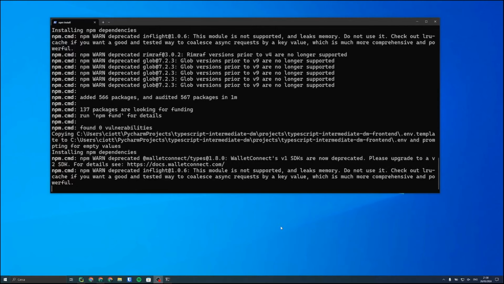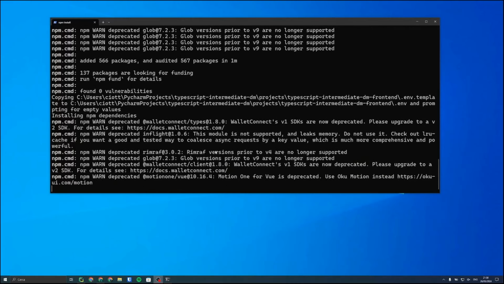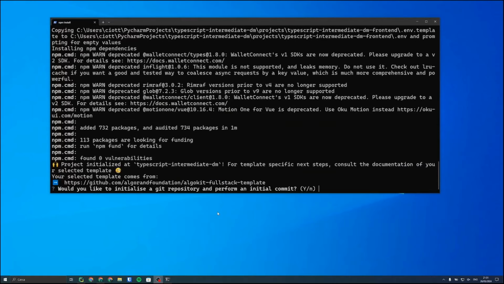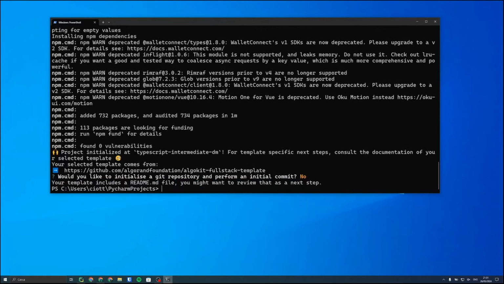So I think, oh, and now that I say that, it just unlocked itself. Anyway, let's finish this and we'll still go through some introduction to the project. So I'm going to say no to initializing a Git repository and performing a commit. But you should. And this is the end of the initial wizard.